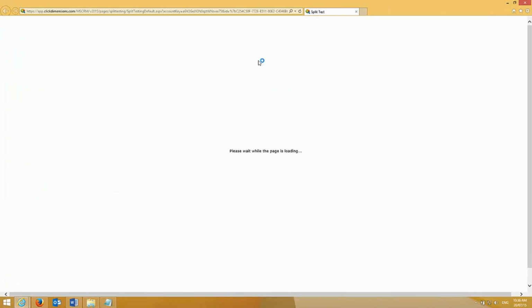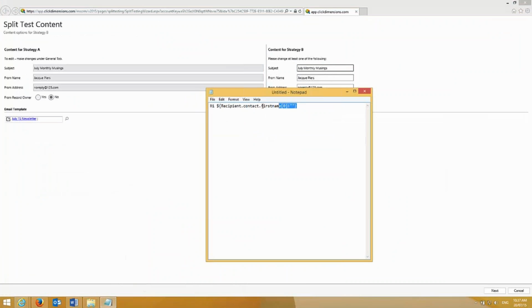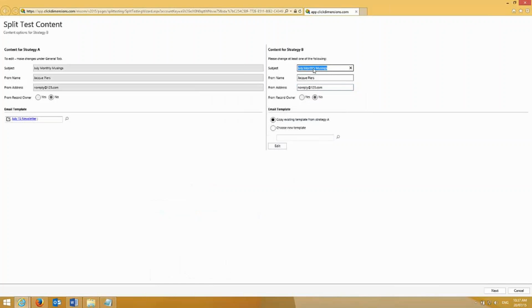So split testing is when you want to send one version of an email to a certain group within your list of contacts, and sending another type of email to the remaining group. So at the moment I am changing the subject, and I'm going to make it personal by including the person's first name in the subject line.